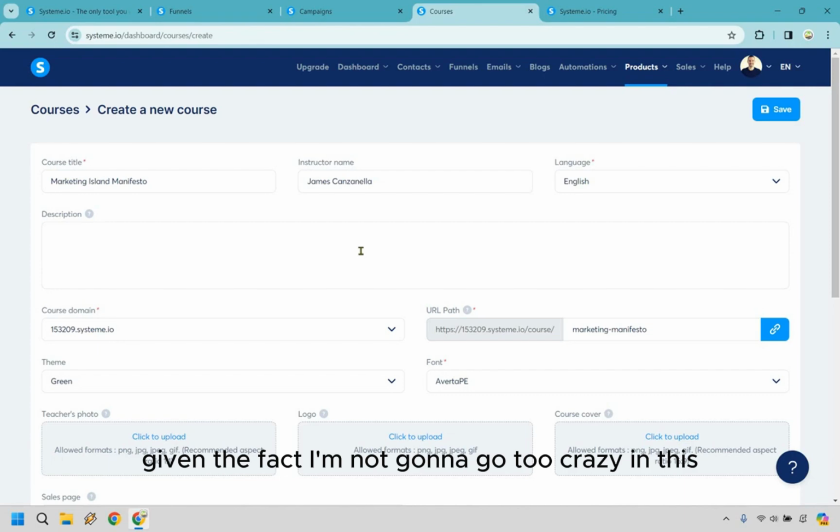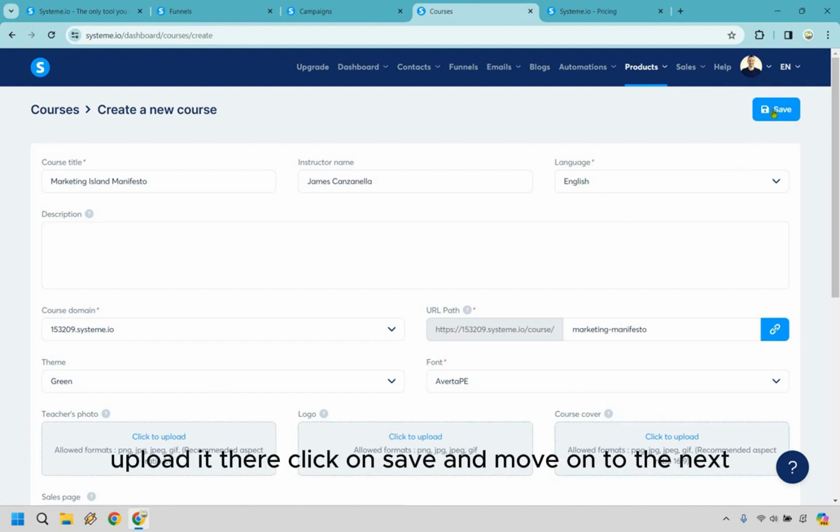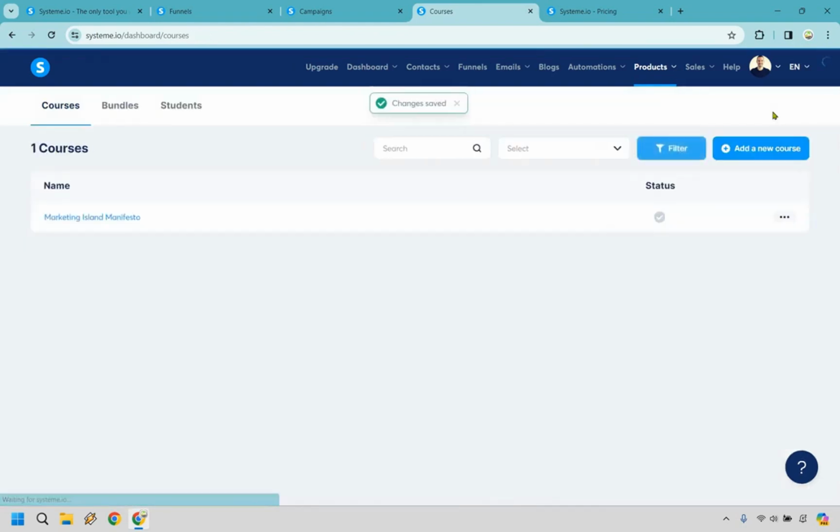Given the fact I'm not going to go too crazy in this, a lot of this is as easy as it seems. You want to add a course cover, upload it here. You want to add a logo, upload it here. You want to add the teacher's photo, upload it there, click on save, and move on to the next.